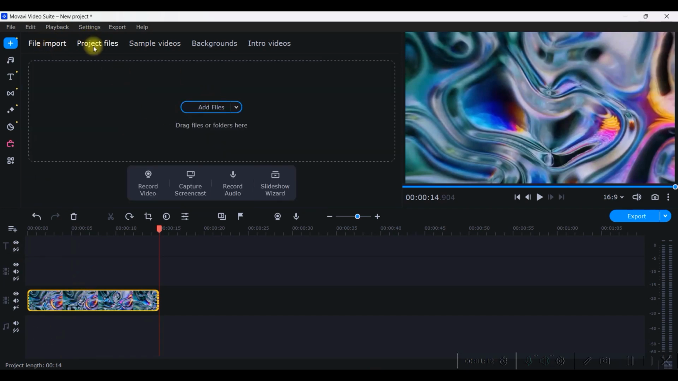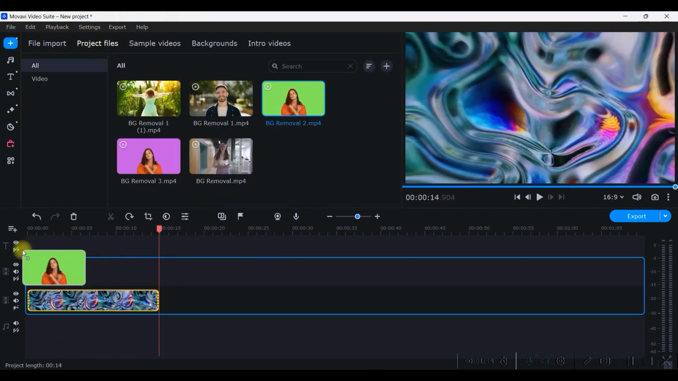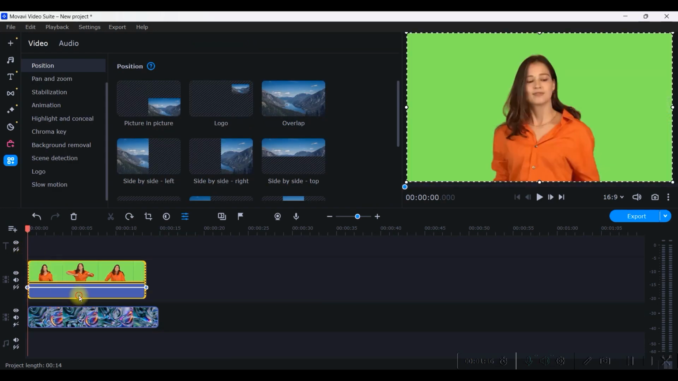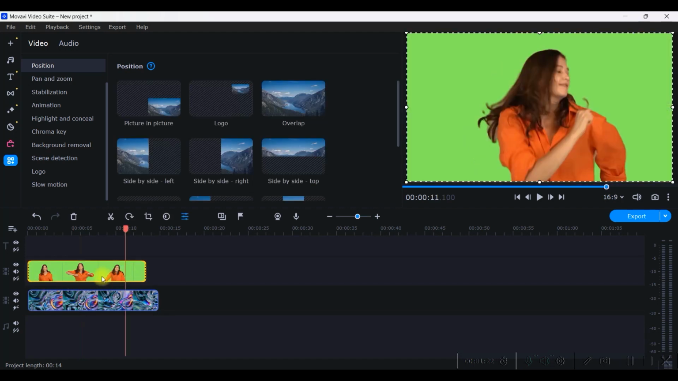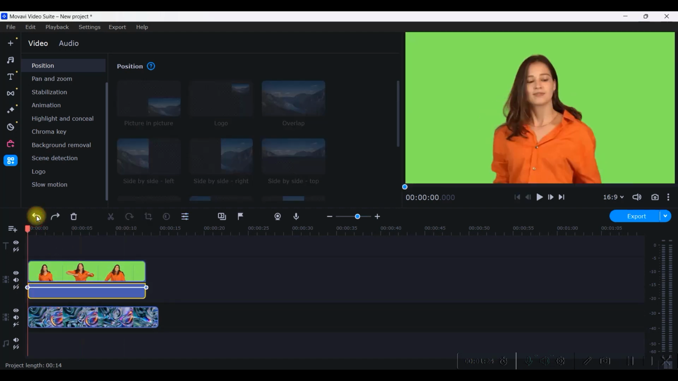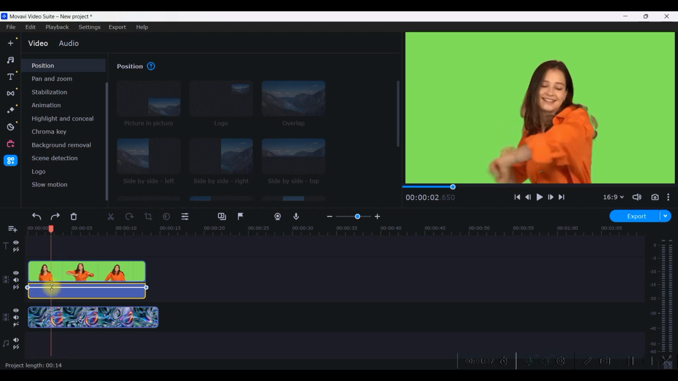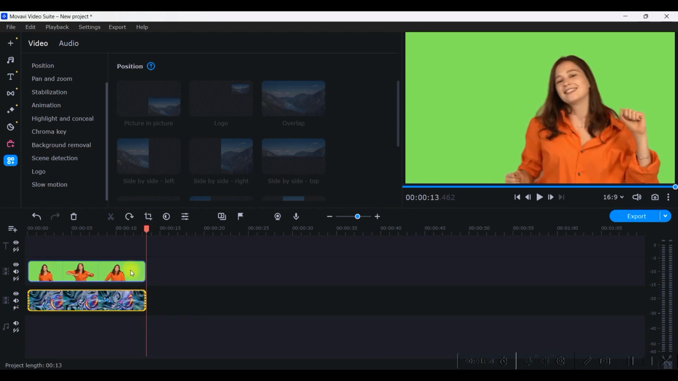Now go to this project files option and select your video and bring it on the upper video track. Now I have removed the audio part of it by selecting this blue part. I just deleted it because there is no sound as such. But if in case you have any sound associated with your video, definitely you don't need to delete this. The bottom layer and the top layer should have the same duration.